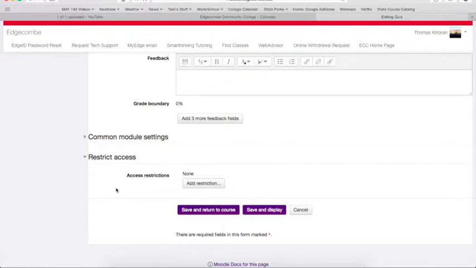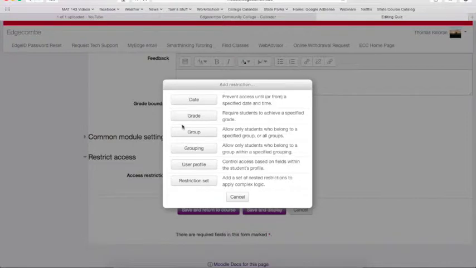And restricting access, I sometimes attach it to a previous assignment, so they have to get like a 70 on the previous assignment before they can get to the next one. You can use this button here to add a grade requirement or a date requirement. And that's about all the ones I would use.